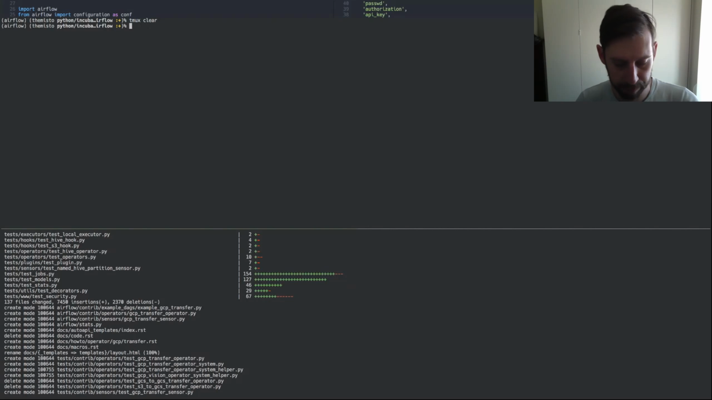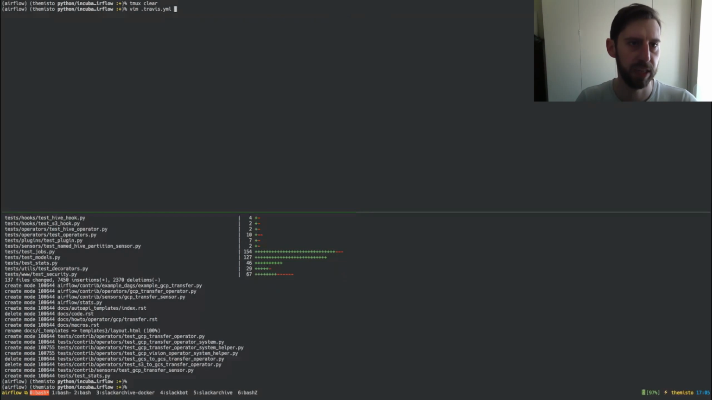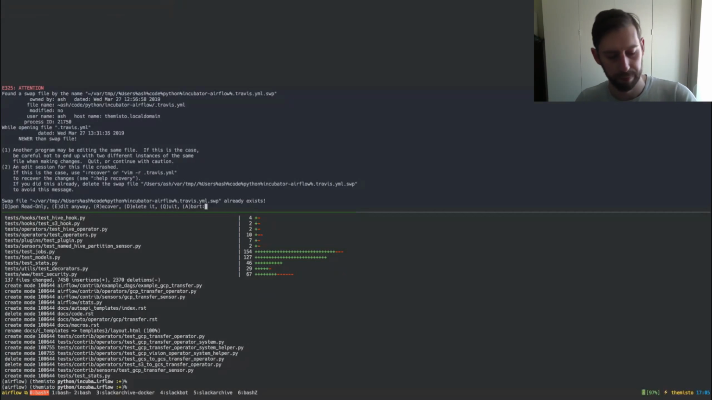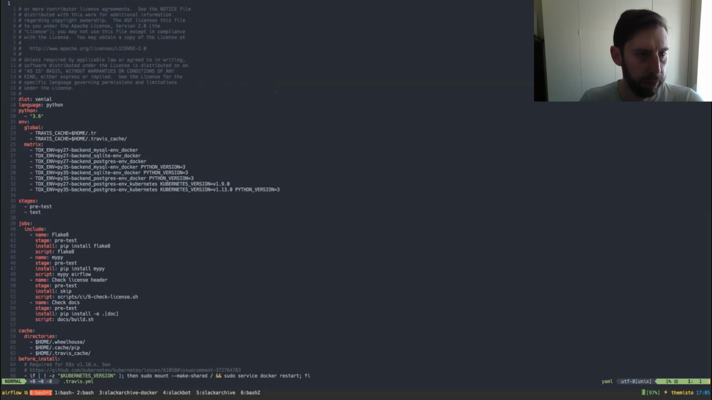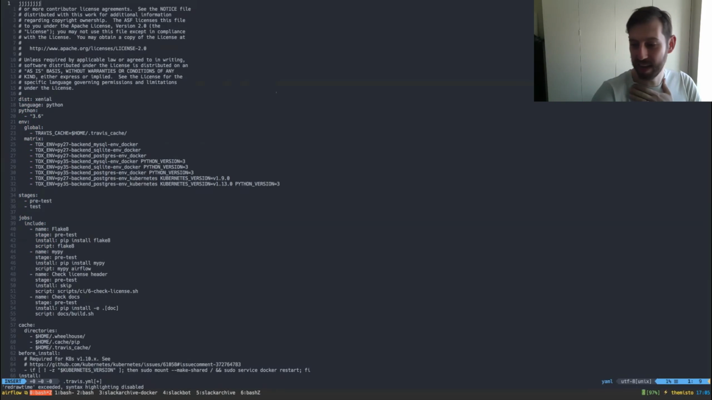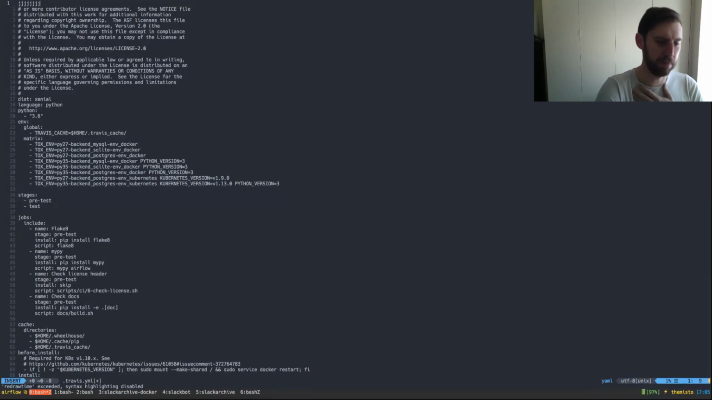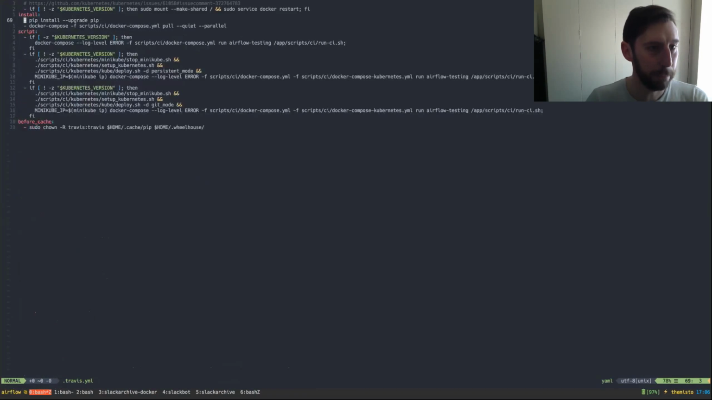Right, okay, so let's start by looking at the Travis config. Here we go. If you're more interested in the DAG development side, this may not be for you. I won't be offended if people drop out. That's okay.